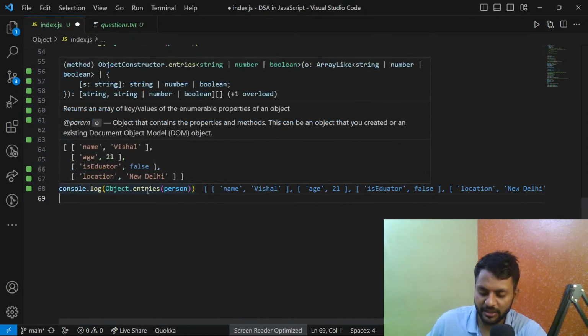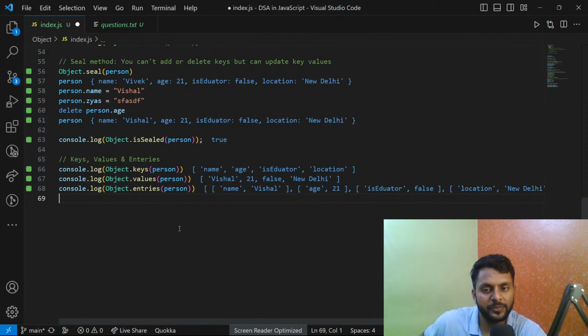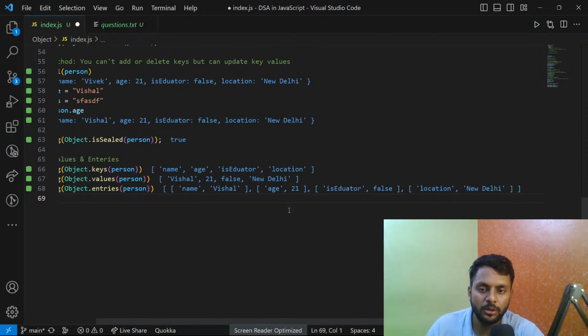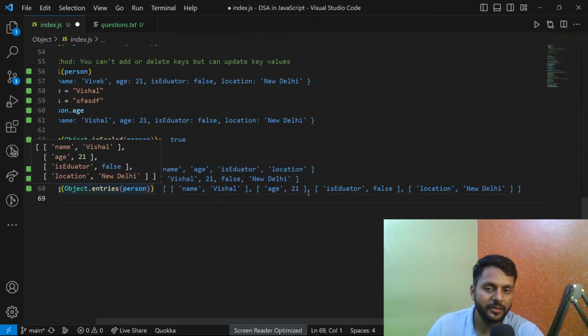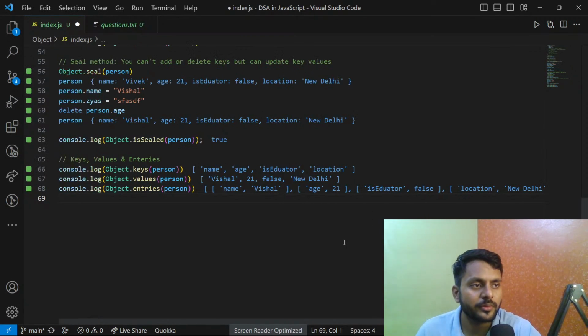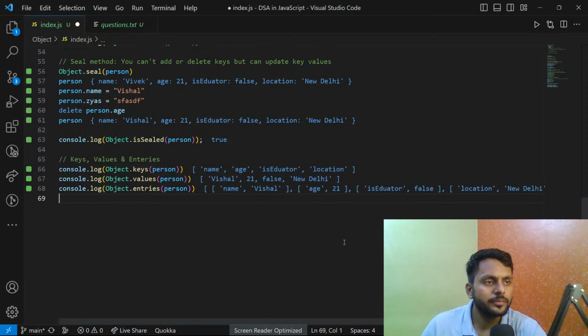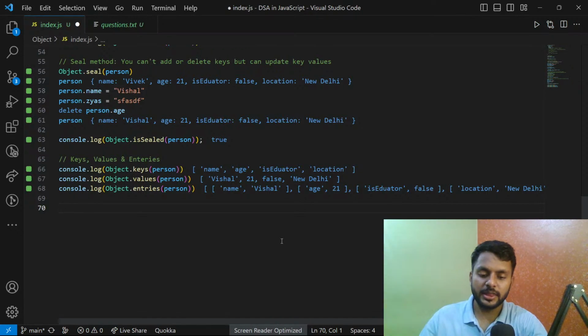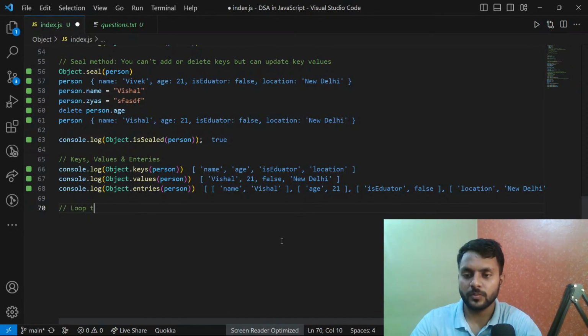For entries, this method creates an array of arrays. The first element of each inner array will be the key and the second element will be its value, and then we have lots of key-value pairs. Cool. Keys, values and entries. Now let's understand how to loop through an object.